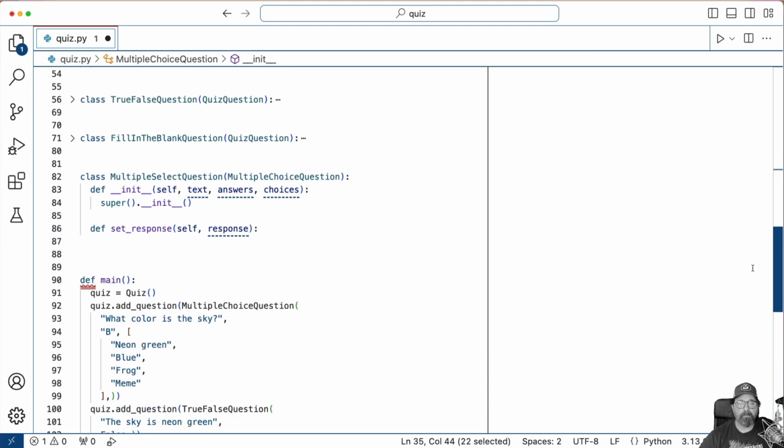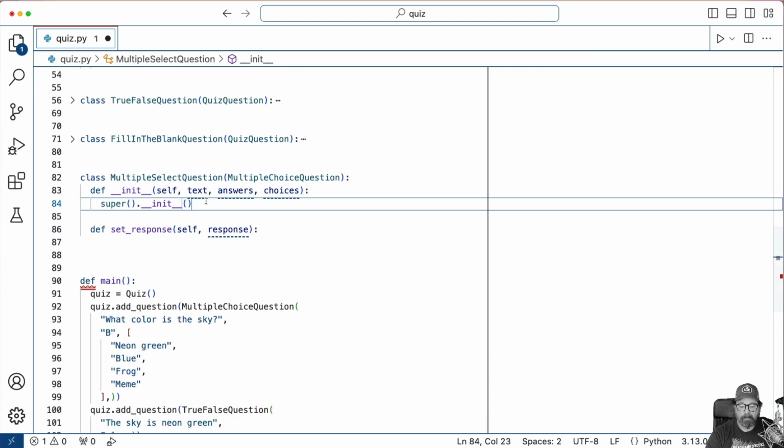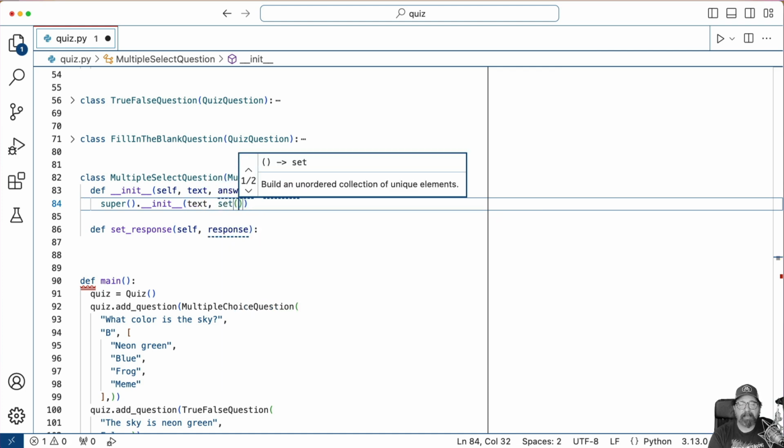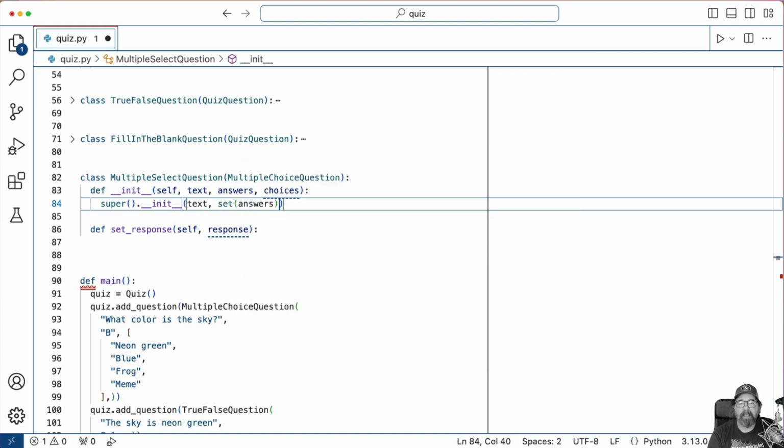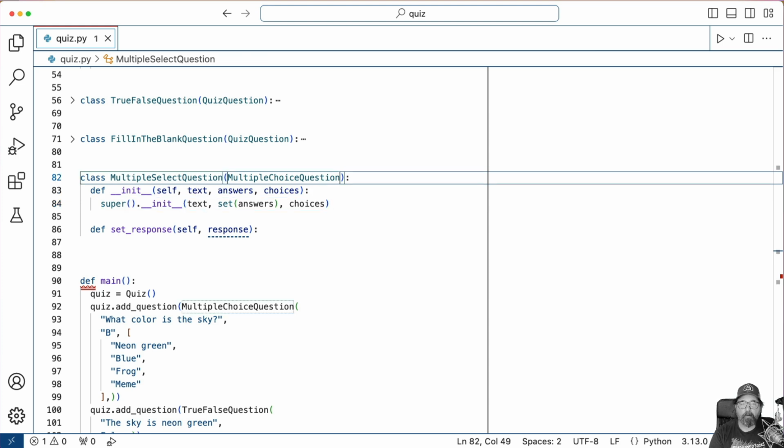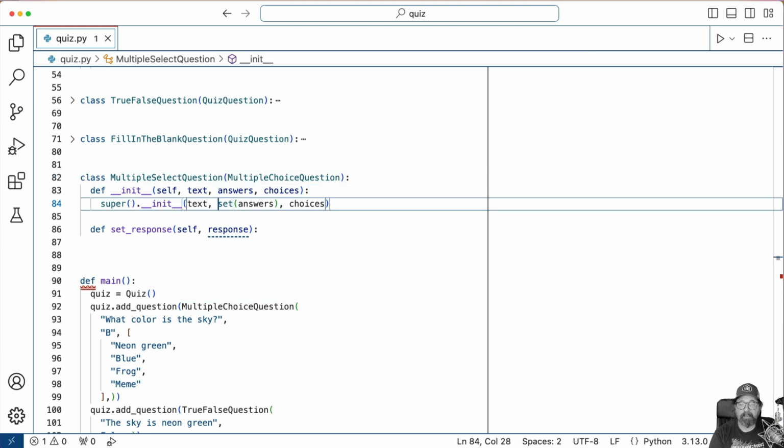So what I'm going to do is I'm going to pass in my text, answer, and choices, but instead of just answer, I'm going to pass in set answers. And that's going to be the answer. That set is an answer. And then I'm going to pass in choices, okay? So now my multiple select question is going to have a set inside there.